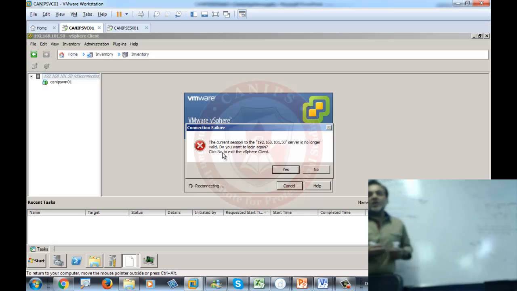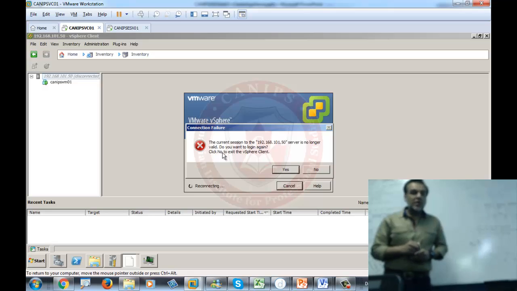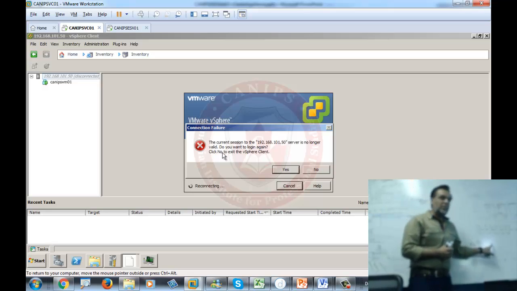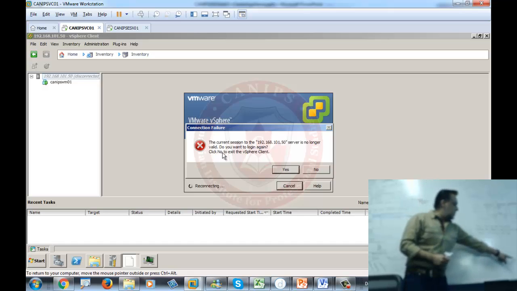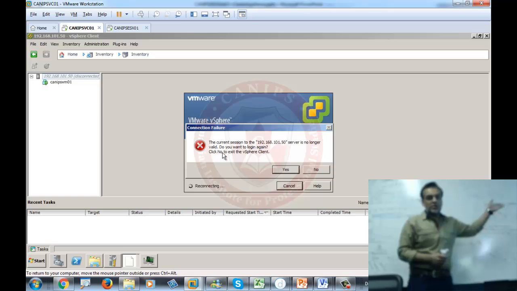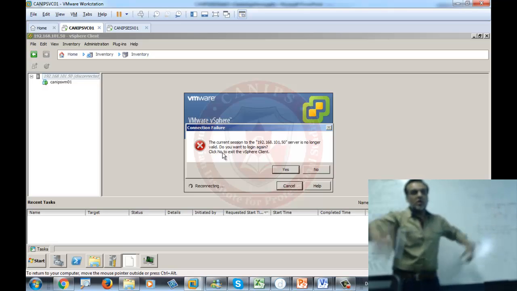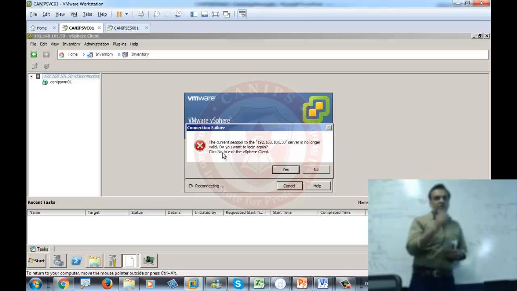Now, what is the biggest problem in this? The biggest problem is that this server is shut down. How do you connect to it? It is completely shut down, right? Because if the server is shut down, you can't do anything. Somebody has to go there and do it. So guys, now I'm going to give you that point here.